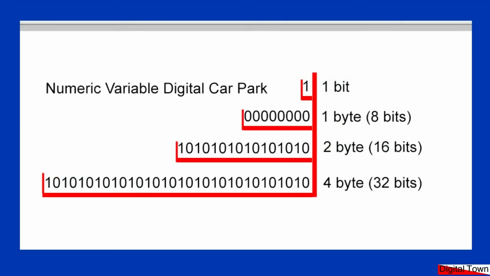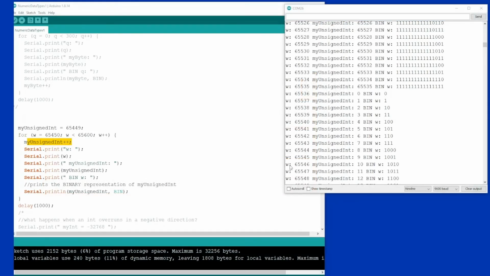Just like before, this time our 1 is here. The digital car park attendant has chopped the 1 off, and like here, it's left a row of zeros. And when we go back to our code, we see we go from this value of 65,535, we drop straight back to 0. So I hope that explains to you a little bit about what happens when your number gets too high.